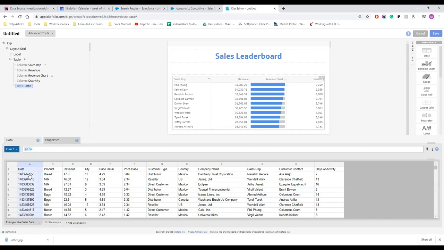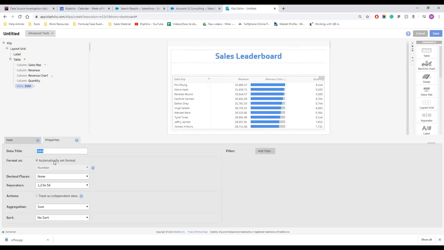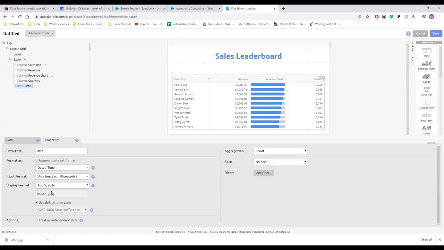Right now, your dates might be in a better looking format than this. This is Unix format. We just want to make sure that it's formatted as a date time, and the input format is set up correctly. If this was in any other format other than Unix, Klipfolio would pick this up as a date time automatically and do its best to insert the input format for you and detect that automatically. So you don't always need to do this. In this case, we're using Unix time seconds. Now we know, and Klipfolio knows, that this is a date.